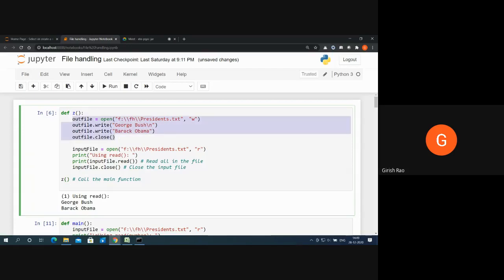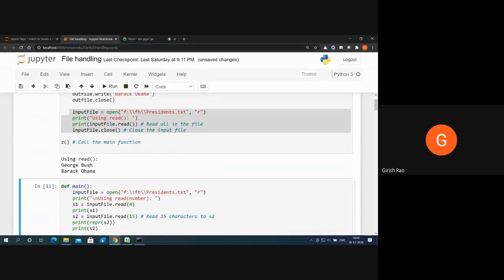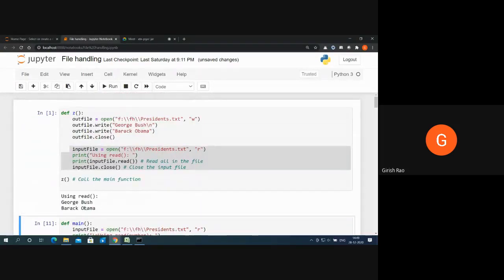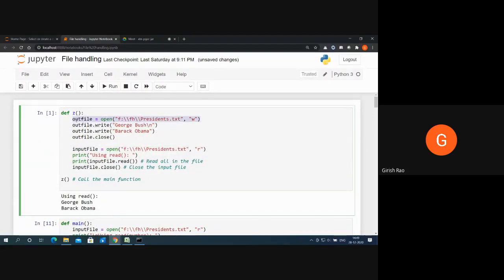This is making a call to Z. This is writing the content to the file. This is reading the content from the file and then closing it. Let's run this. When I run it, it shows the output using read: George Bush, Barack Obama. Exactly what happened was it created a file, wrote the contents, and closed the file. Then it opened the file president.txt, and the two lines written in the file were read using this line, and then I am closing it.